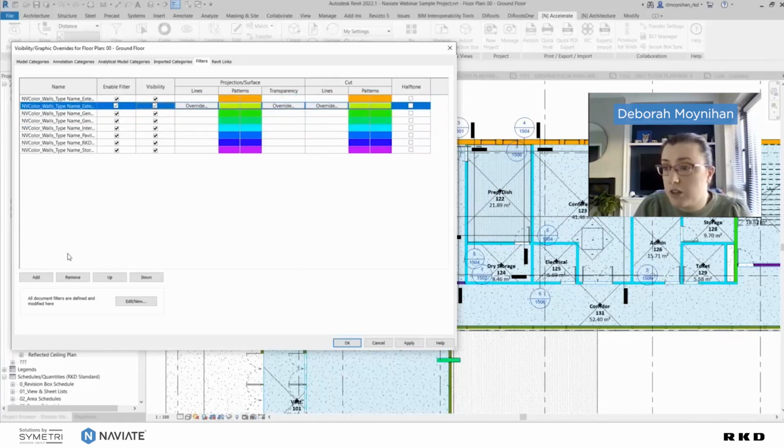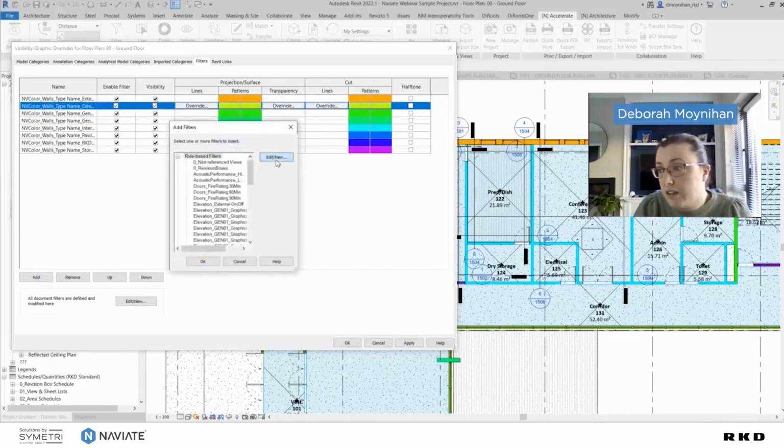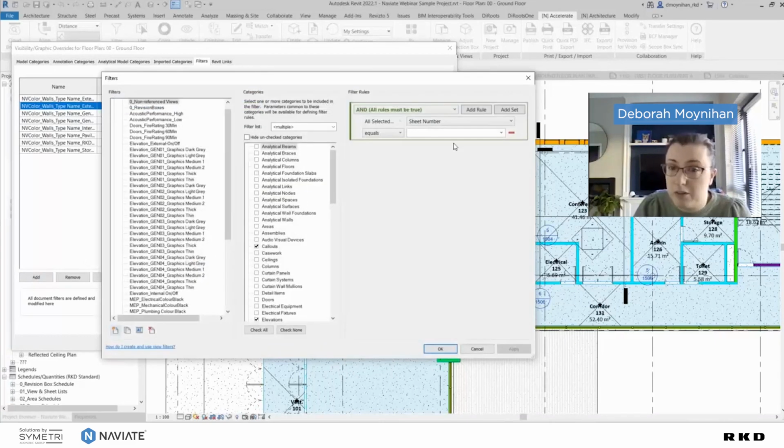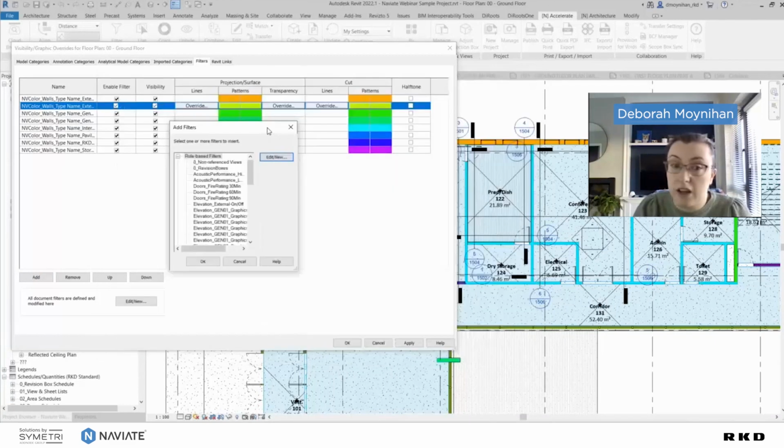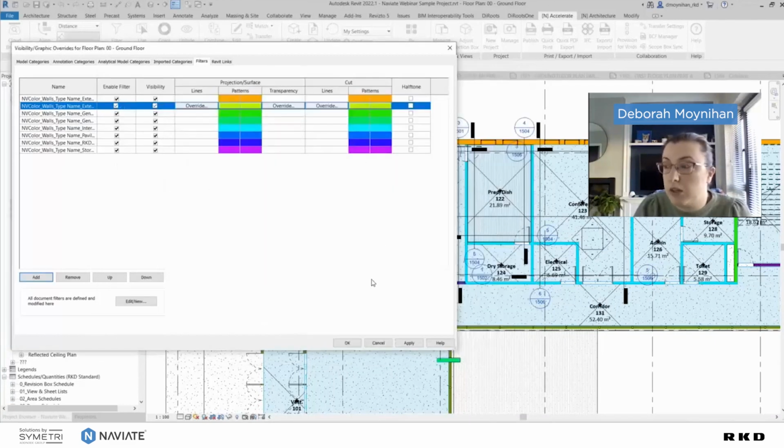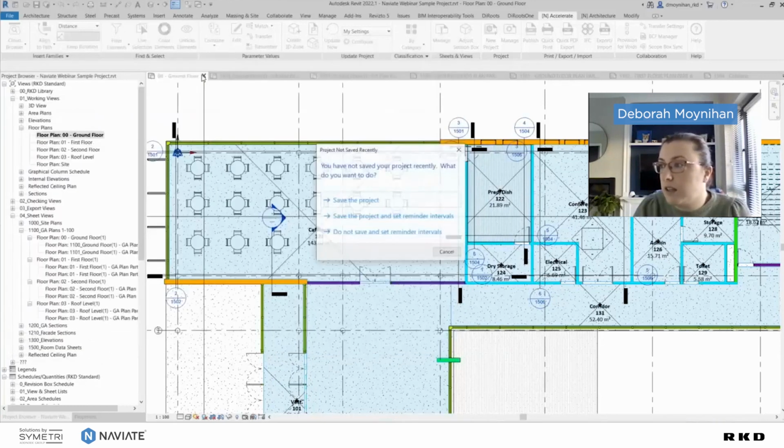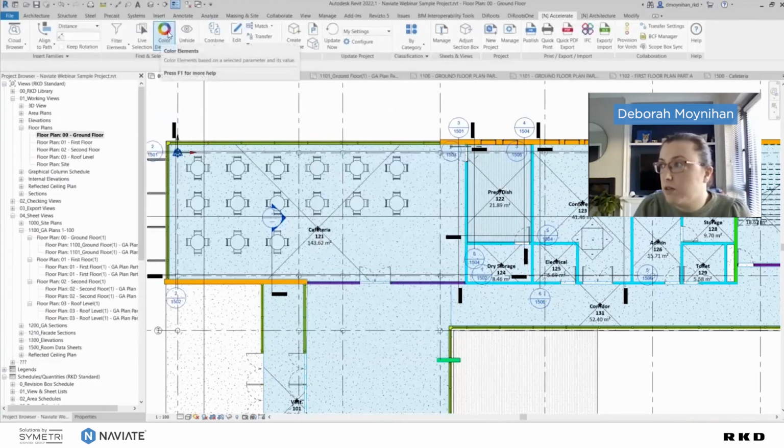But yeah, much quicker than going add, edit, create new filter, make the rule, and do that one by one, and then add each one in one by one. So yeah, I really like that Color Elements tool for just saving time. It's really great.